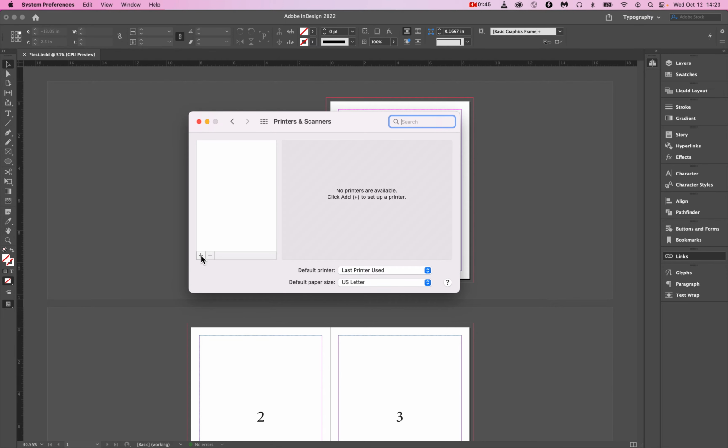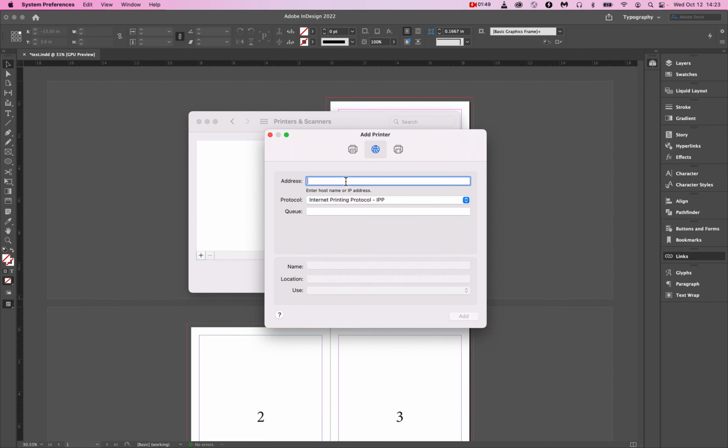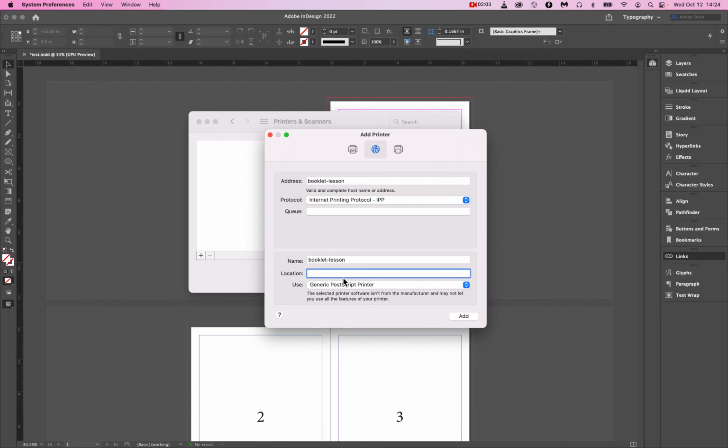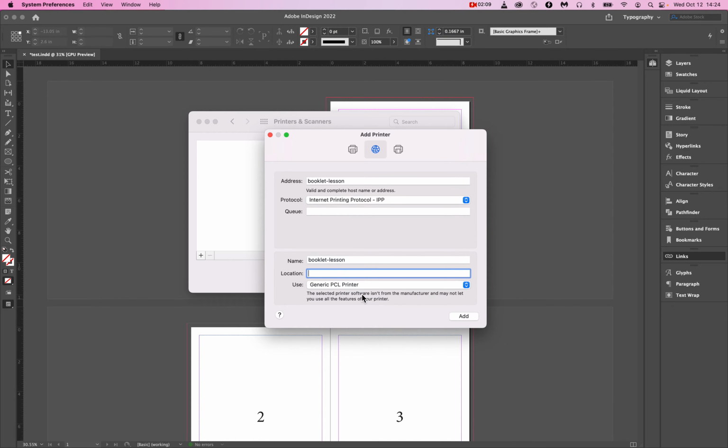And then we're going to add a printer. Click on the globe, and the address is going to be whatever you want to make up that is easy for you to identify. So I'll just call it booklet lesson, okay? And the location is just nothing. And then we want to choose generic PCL printer, okay? And we're going to hit add.